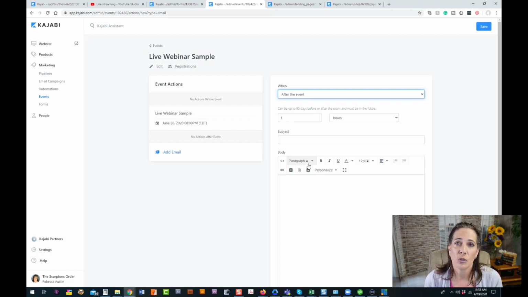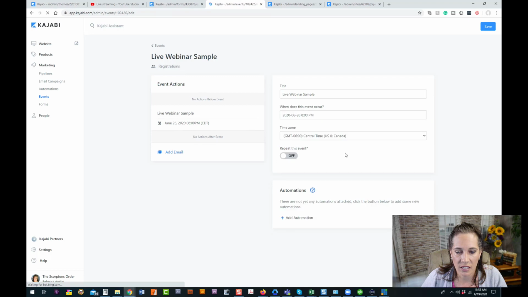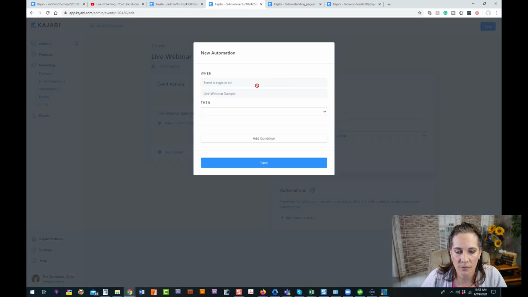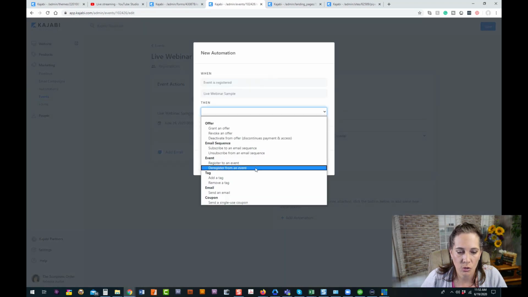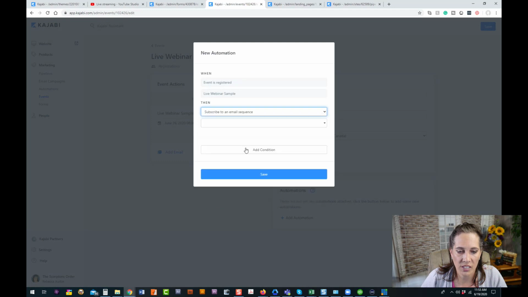So one thing you can do is set up your after-event emails as a sequence that is triggered by the event itself. So when the event is complete, they subscribe to the email sequence. That would be one option, because we can do that inside the event itself. We would just go to edit on the event, then add automation, and that would be to subscribe to email sequence.